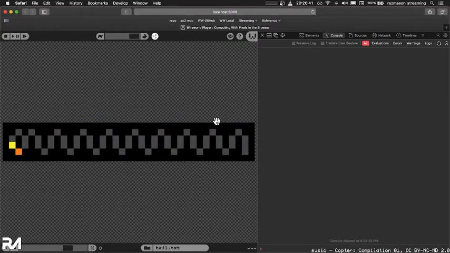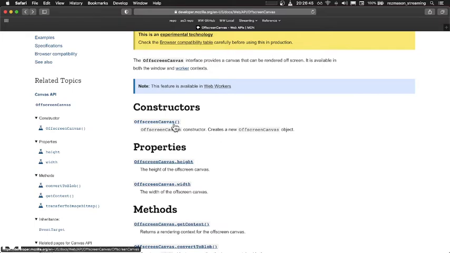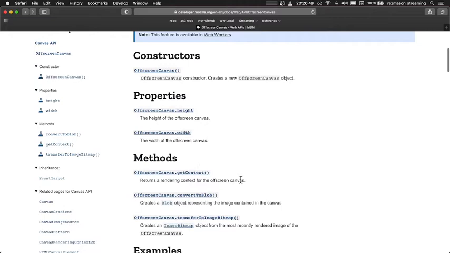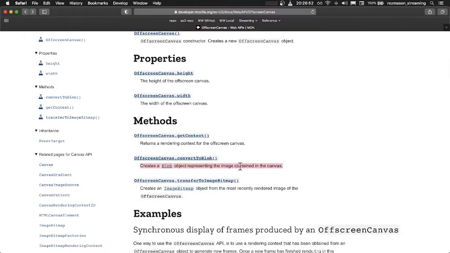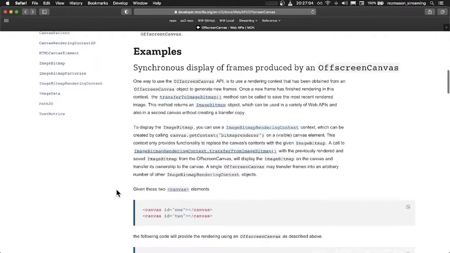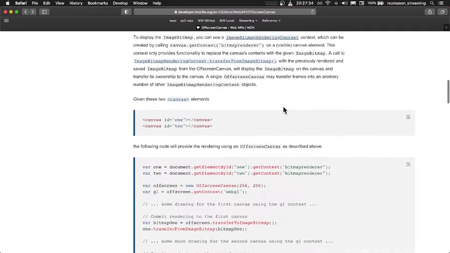Let me see how off-screen canvas actually works. So there's a constructor. Get context, convert to blob. I don't think we care about that. Transfer to image bitmap, creates an image bitmap object from the most recently rendered image. I don't think I care about that either. So new frame is finished. Okay, so I see. Transfer to image bitmap is basically a way of saying, okay, this canvas is off screen, so don't show the stuff that it's doing. Whereas we actually want our canvas to be directly rendered to from the worker.